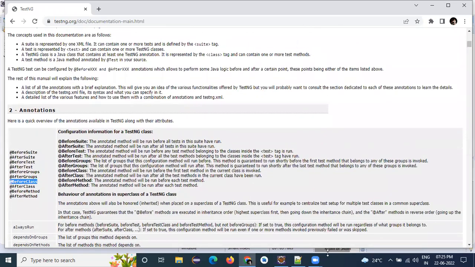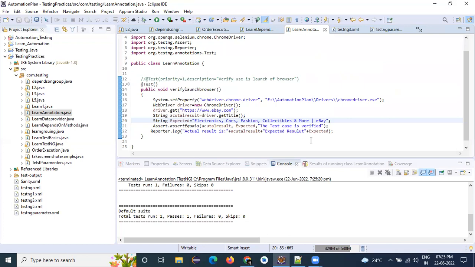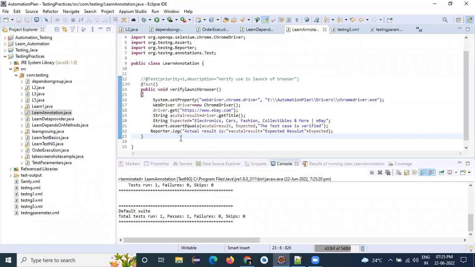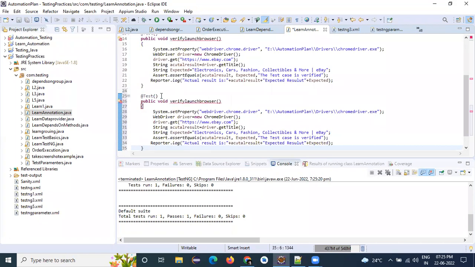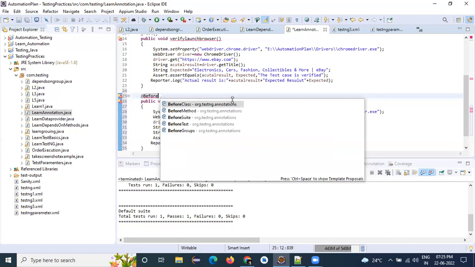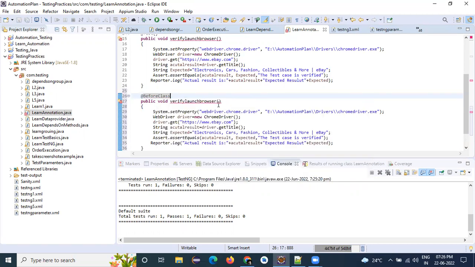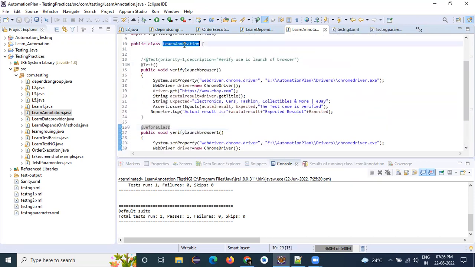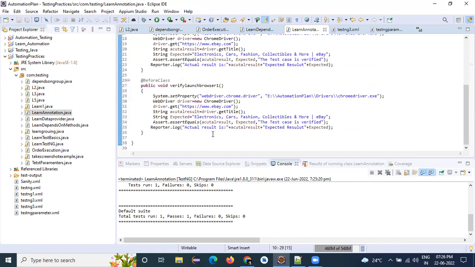Now we'll go with the next annotation, @BeforeClass. Instead of @Test, I will use @BeforeClass. Can you see here, the type is BeforeClass. I will change this method name to one. What this @BeforeClass will do is, in this particular class, it will be the first method to execute.